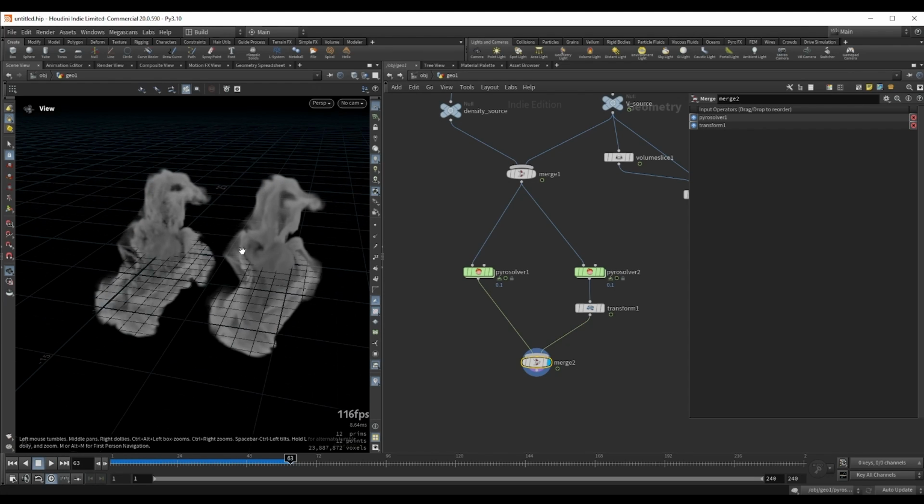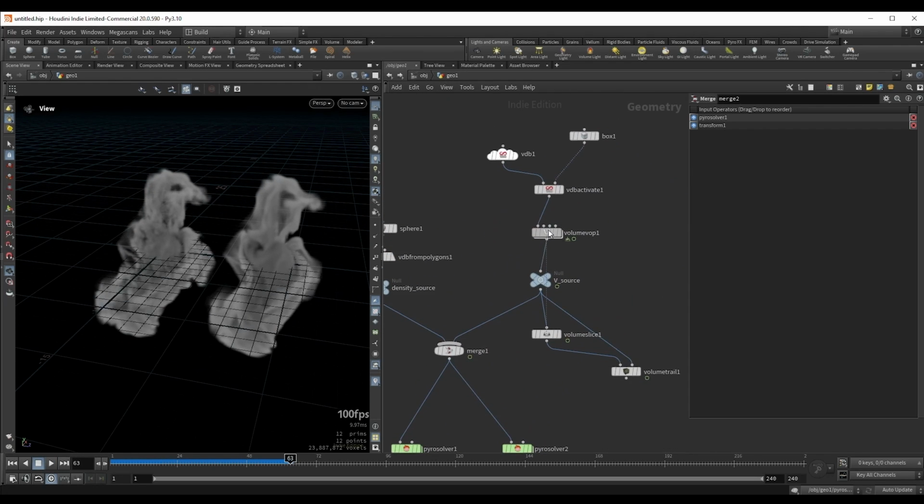We can see how far we got with just adding a simple curl noise inside a volume VOP for this velocity field. But obviously we can get a lot more advanced, and we know this again from intro to volumes, that we can really control this velocity field and push it in any direction that we want.